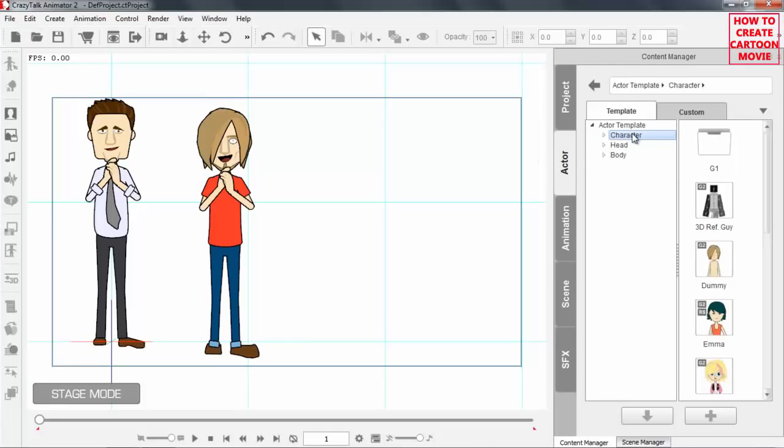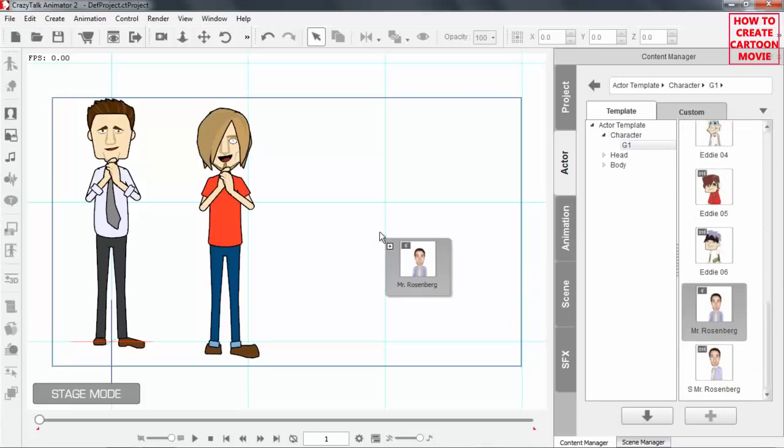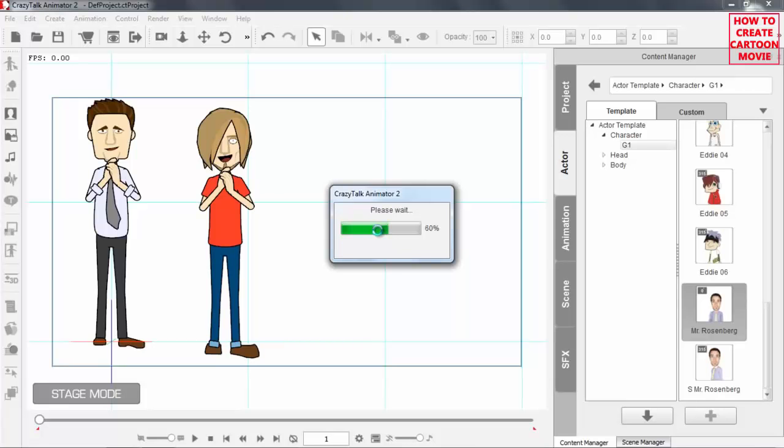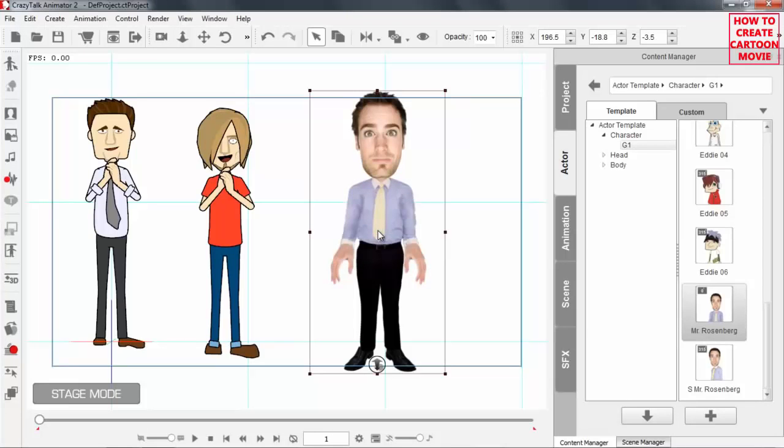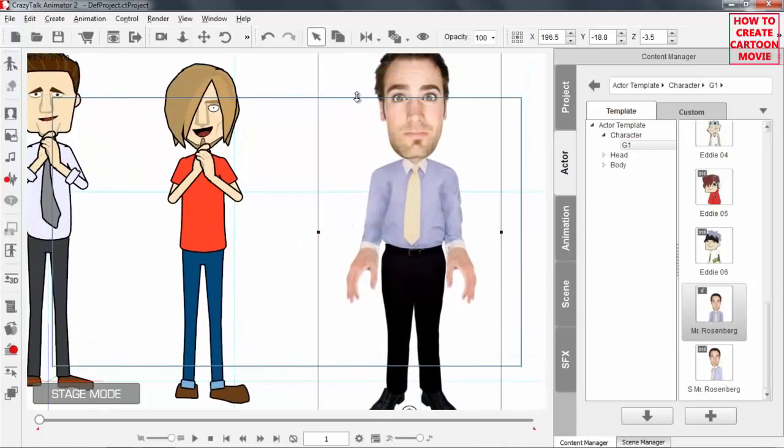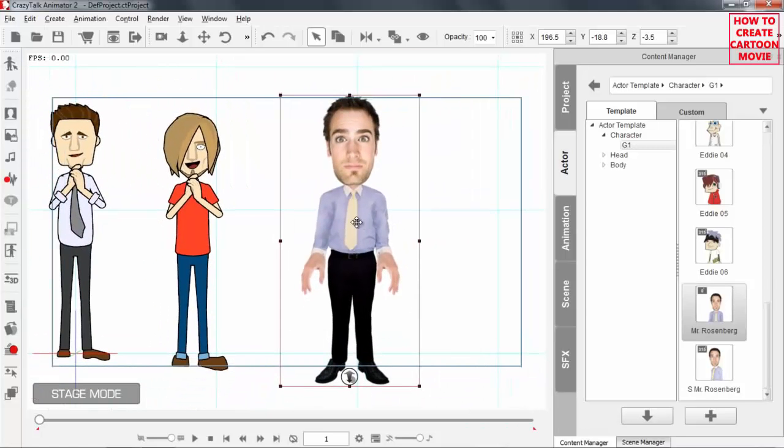However, if I go into my actor tab, we have a G1 actor. His name is Mr. Rosenberg. We can bring this guy in, and you see that when I bring him in and apply the same motion to him, his face is image-based and it's going to morph along with the motion.